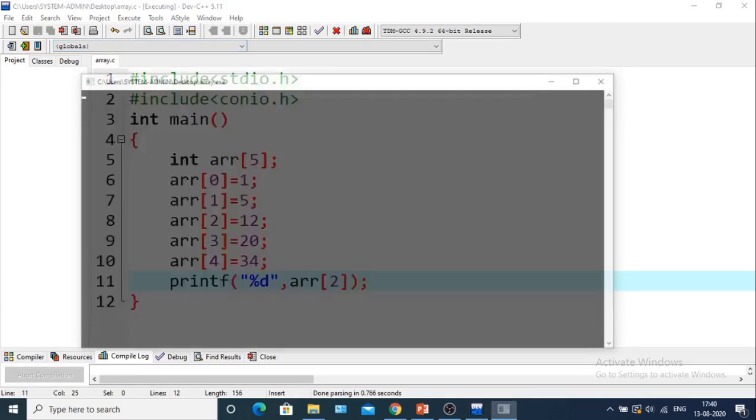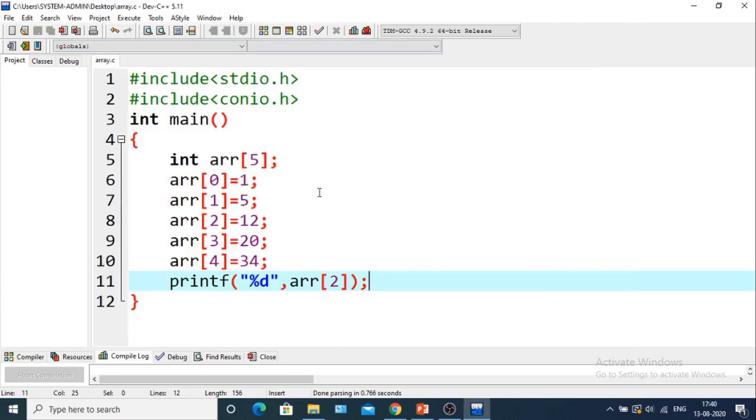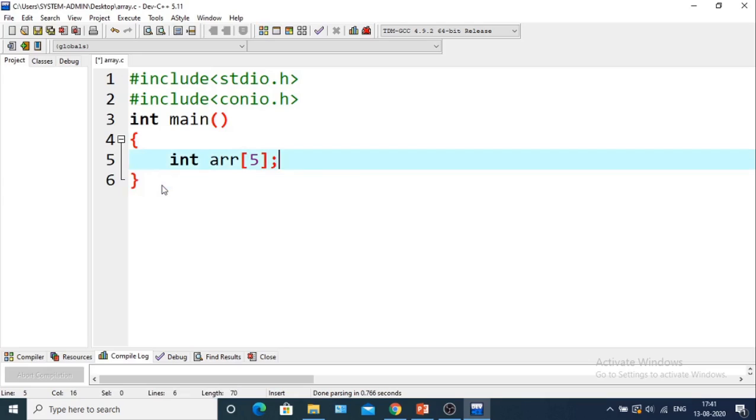So this is how the elements of the array are initialized. We can also initialize the array in different ways, I am showing you. Suppose arr[5] equals, within curly brackets, we can write 12, 5, 6, 4, 9. So 5 values are here.